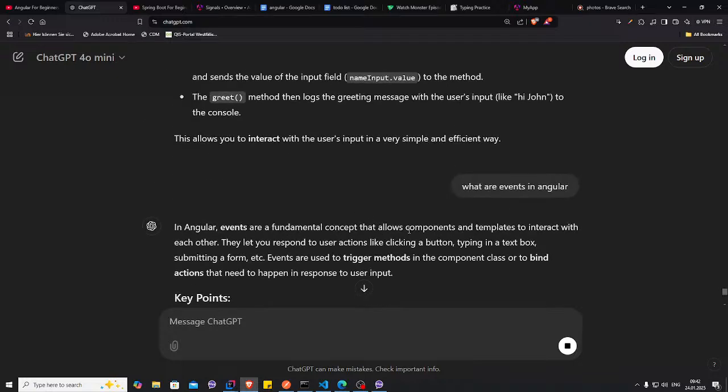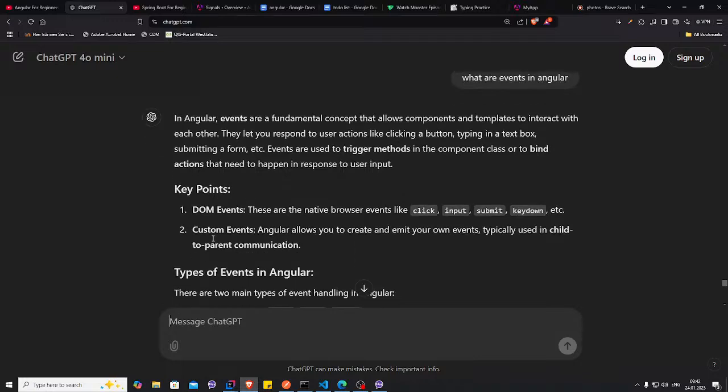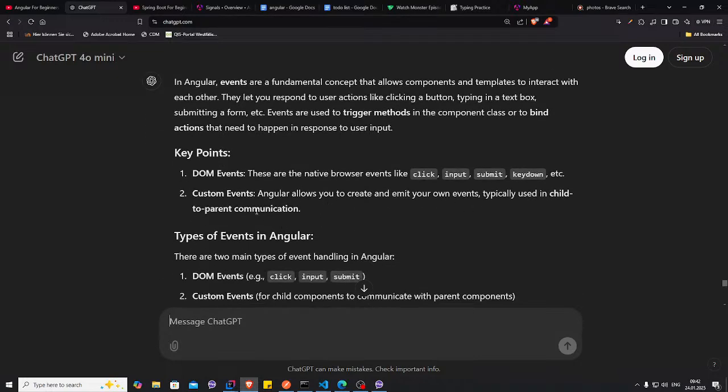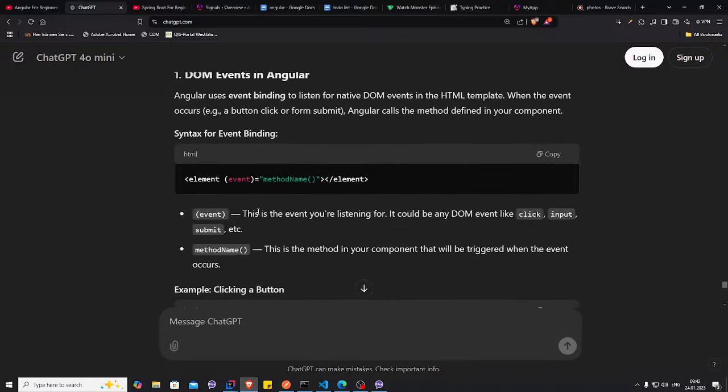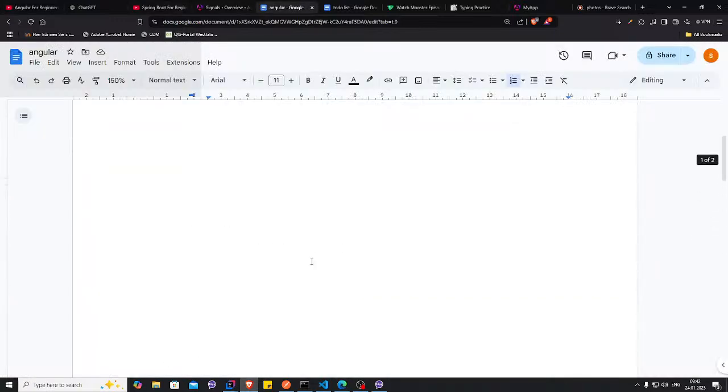Events are fundamental concepts that allow components and templates to interact with each other. They let you respond to user actions like clicking a button, typing in a text box, or submitting a form. Events are used as a trigger method. These are native browser events like click, input, submit, and keydown, plus custom events. I get it more or less, but we'll probably need to check on events later.